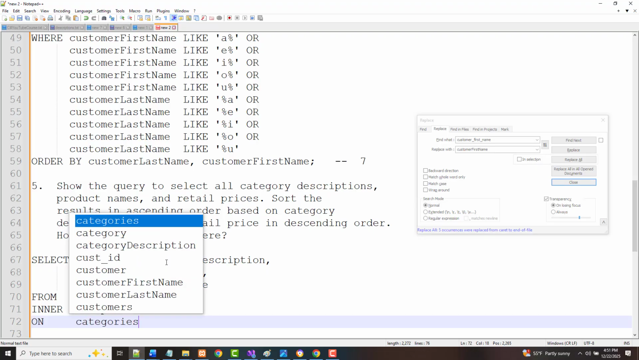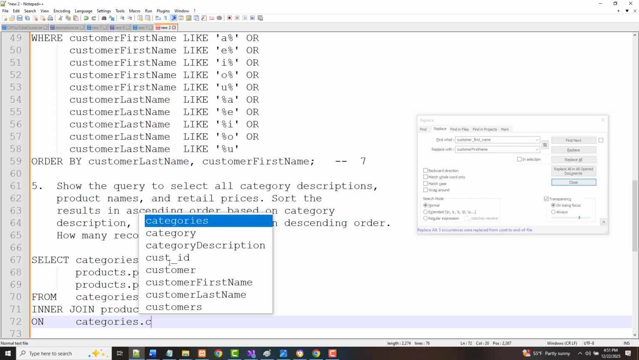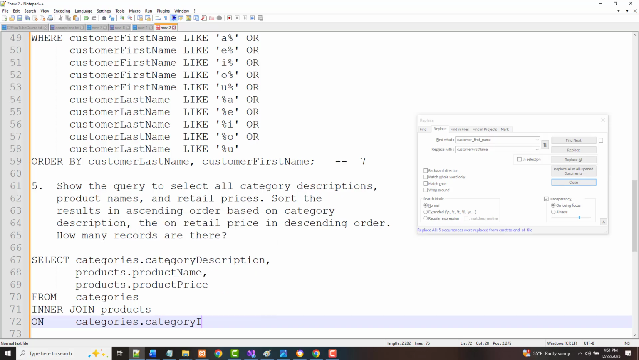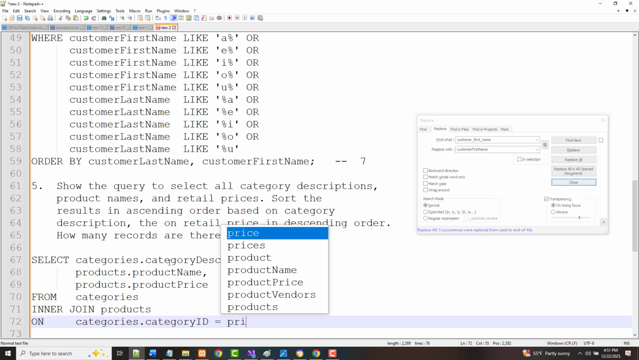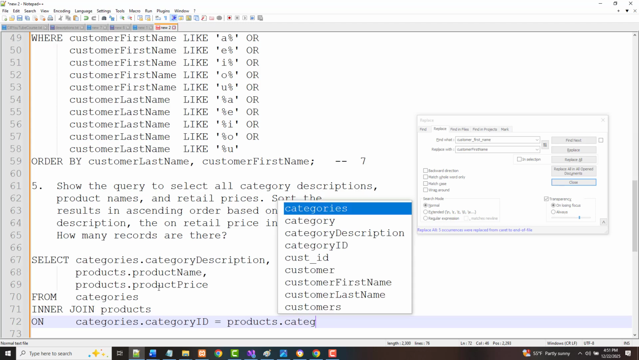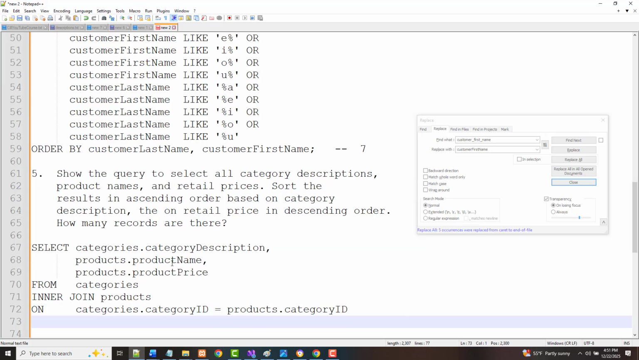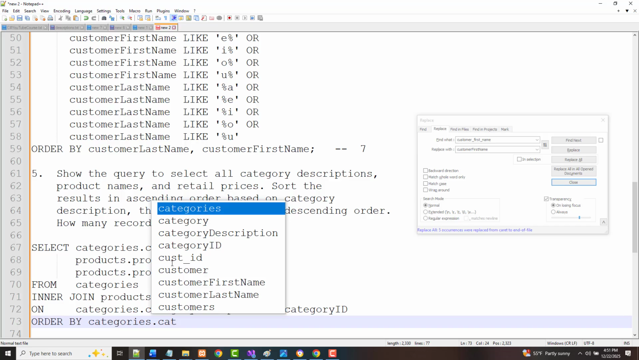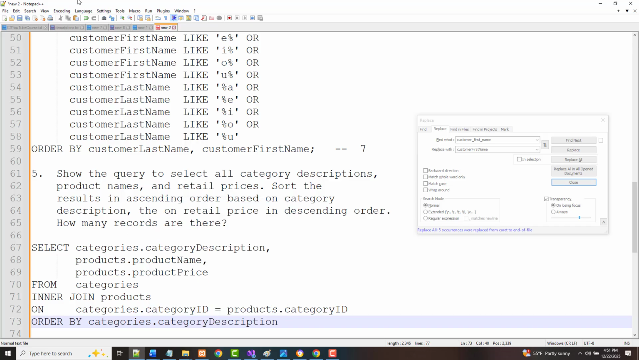categories dot category ID equal to products dot category ID. Order by categories dot category description. We want that in ascending order. It does that by default, but we'll put an ASC there just so you can see it.